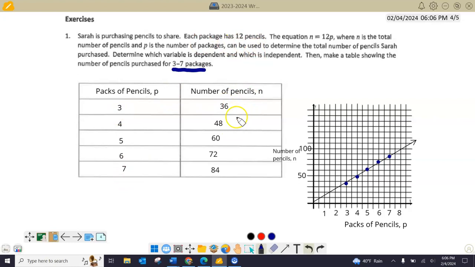Each package has 12 pencils, so we are multiplying 12 times P, which is our packs. 12 times the number of packs will tell us how many pencils. So it looks like this.